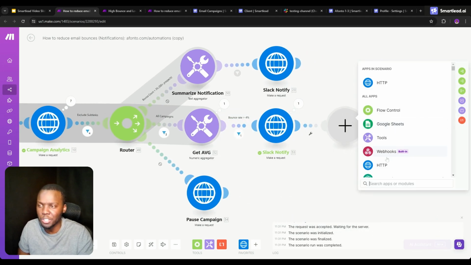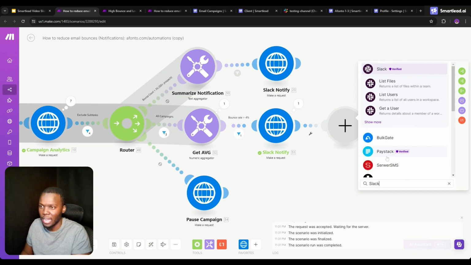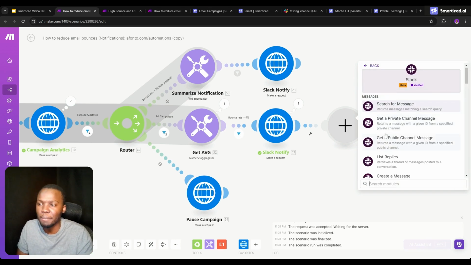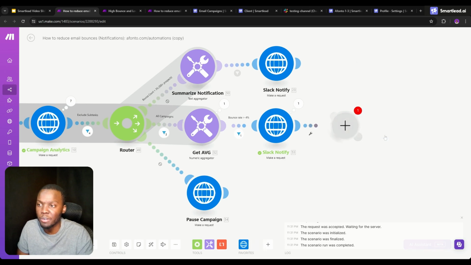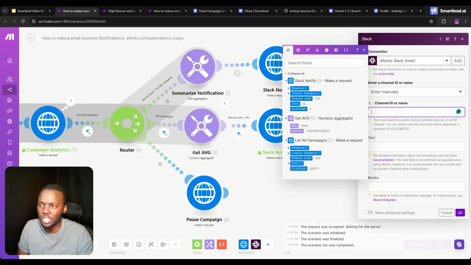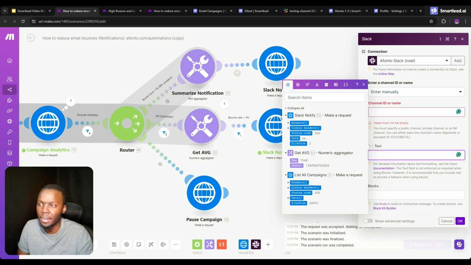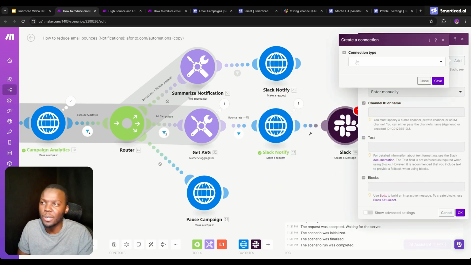If you don't want to use this Slack module that I've used using the HTTP module, you can also use the built-in Slack module. And so if you were to create a message, you would choose a channel similar to how we did there and simply add your text here. Both of those are going to work. And what you want to do is change the connection type to a bot.